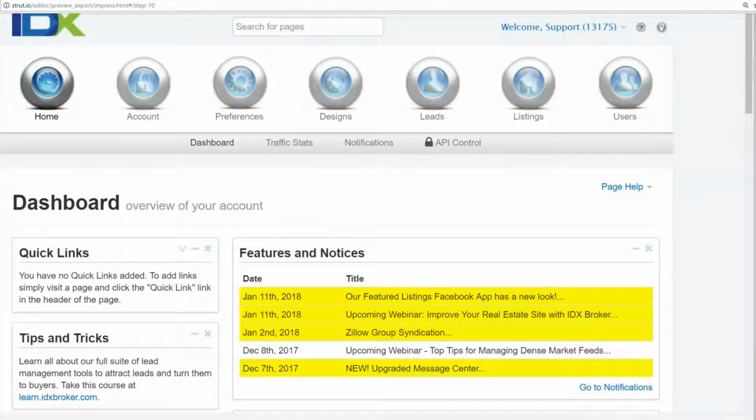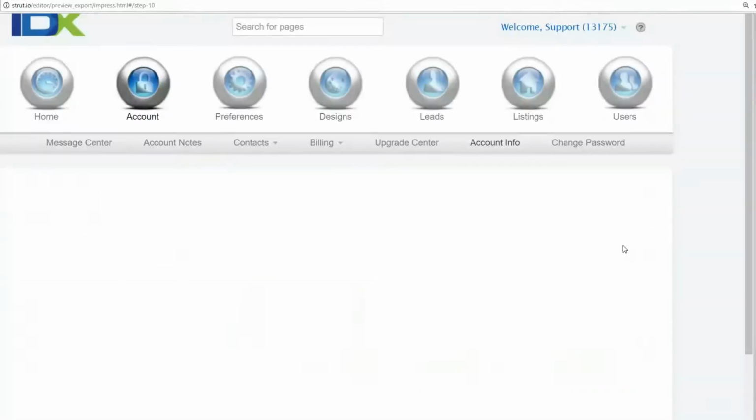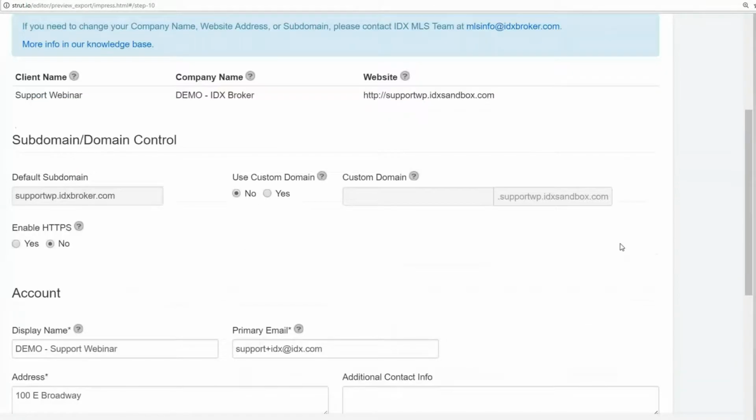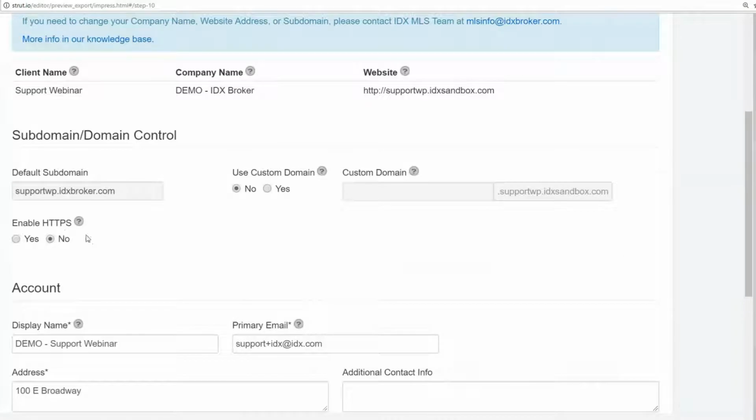Let's start at the beginning. Let's start with HTTPS. So if you have a website and it has HTTPS at the beginning, you might notice some inconsistencies just right off the bat with IDX Broker. Some missing images or just some error messages. Fortunately, we've built in functionality here to take advantage of that extra security layer. And you can simply go in here to Account and Account Info. Then right down here, you can actually enable HTTPS.